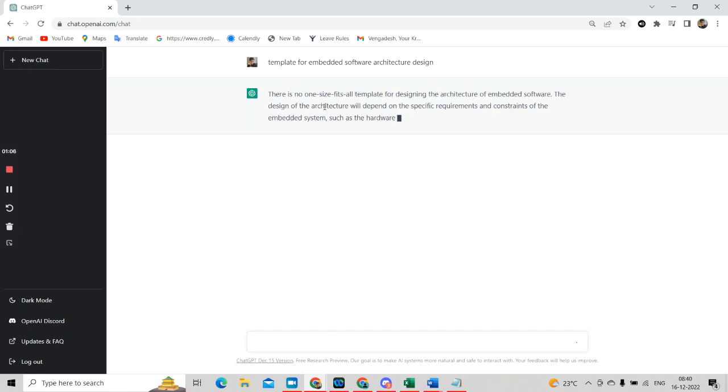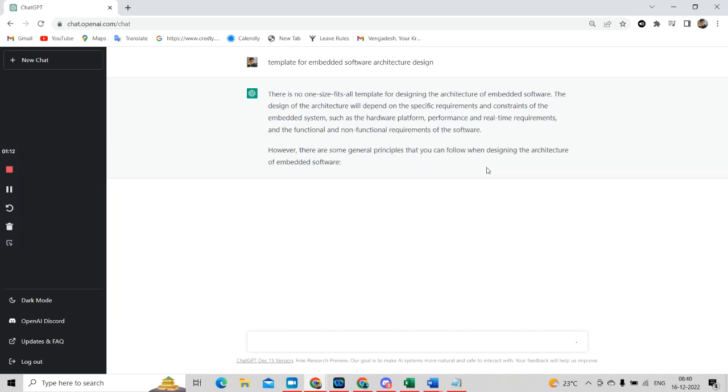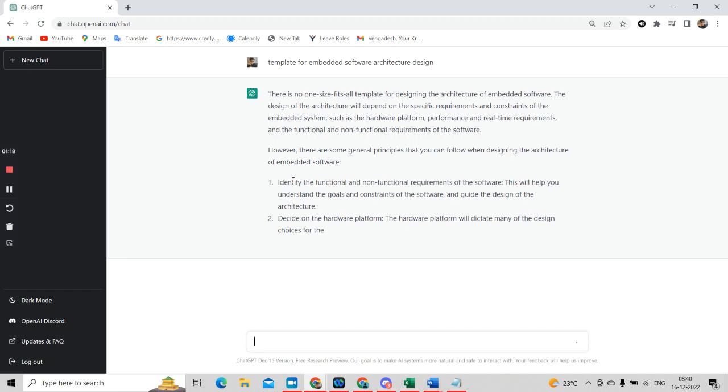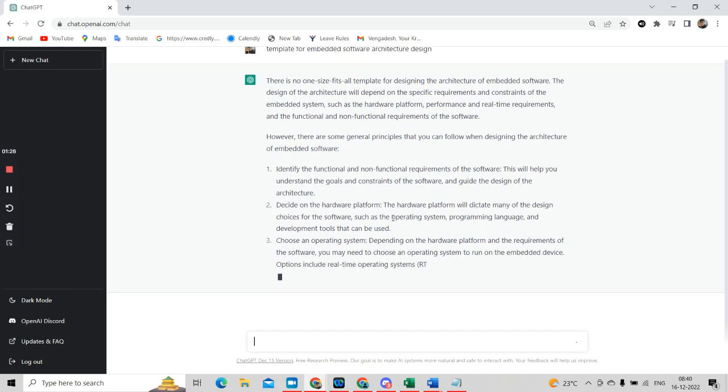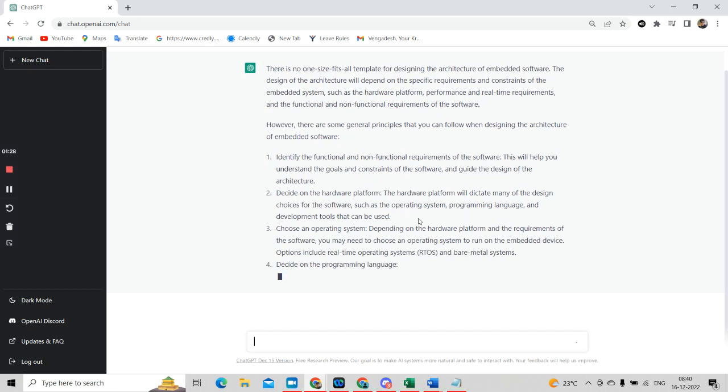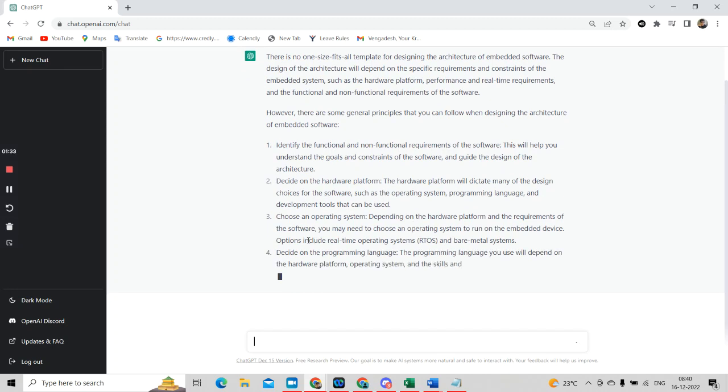It says there's no one such template for the architecture design, but it's going to give you a generic one which can be helpful for you to understand how the architecture design works. Here we go. These are the sections that you have to consider when you develop the software architecture design. You have to first identify the functional, non-functional requirements. Makes sense? Perfect. You have to decide on the hardware platform, or the platform in which the software is going to run, which also impacts the operating system, the programming language, and also the tools that are being used.